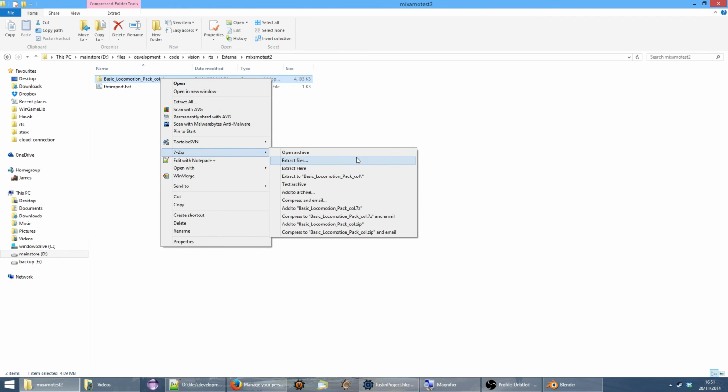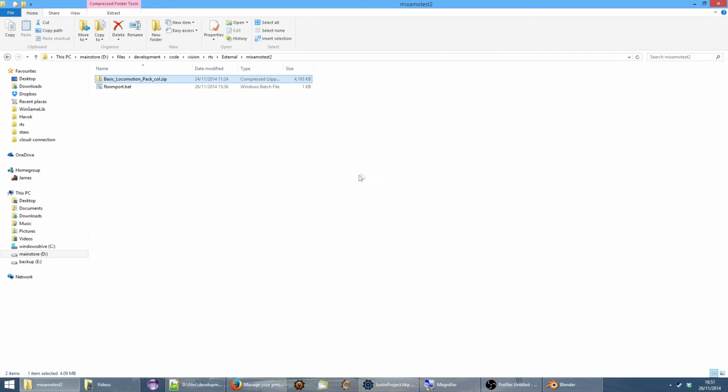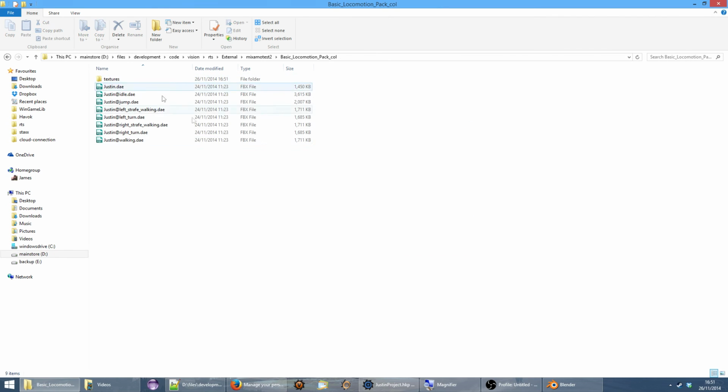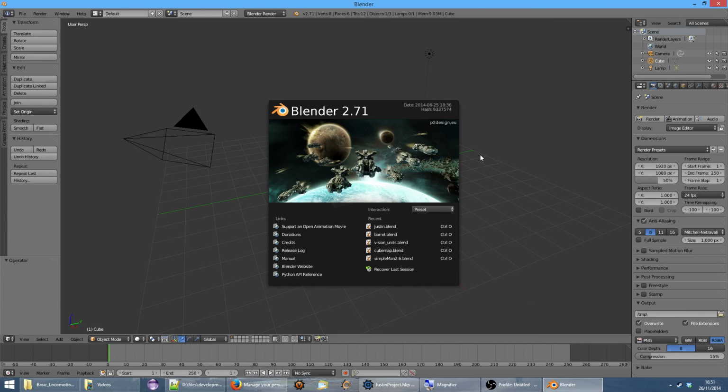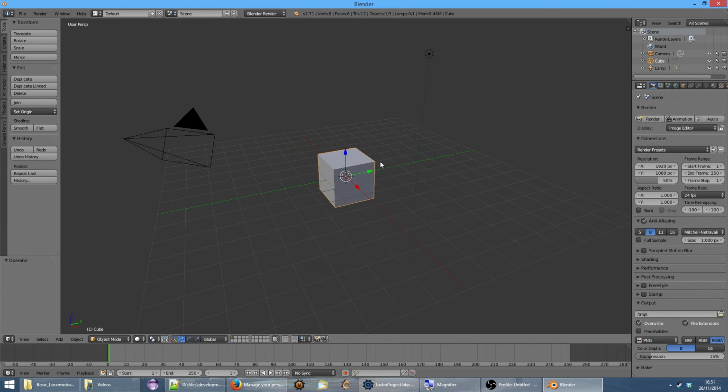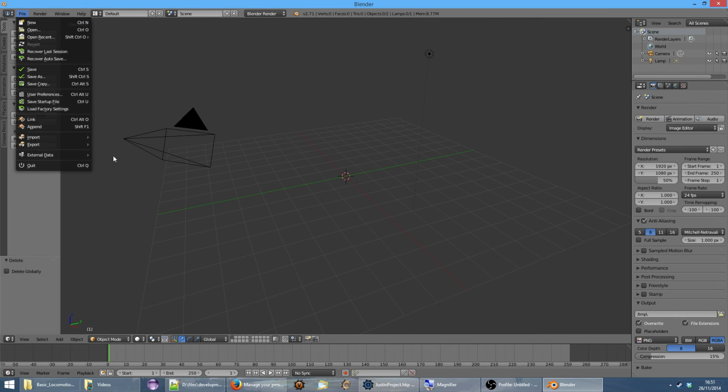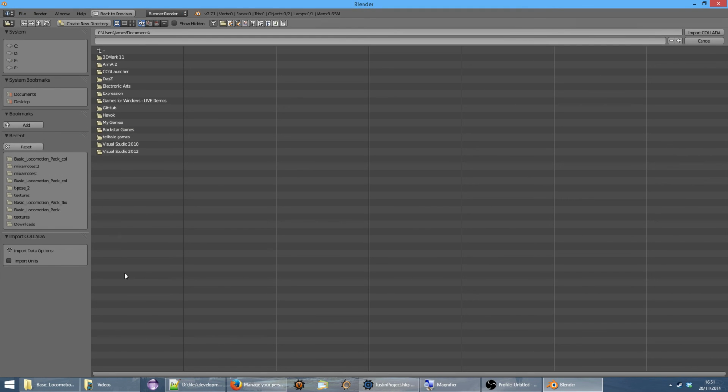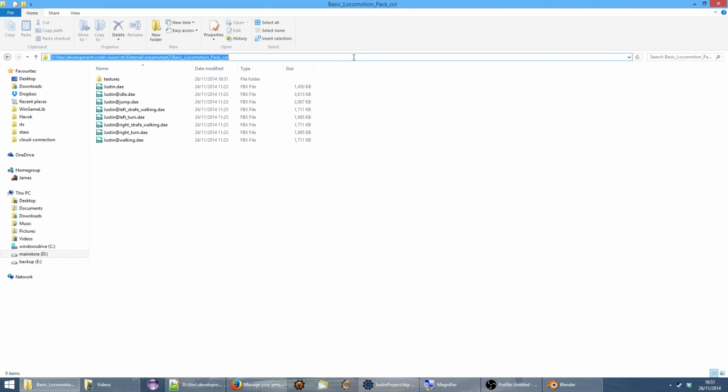So I'm going to extract that zip file. And there you go, there's all my animations and my textures in there as well. So got my Collada stuff. I'm going to go to Blender. I'm using Blender 2.71, which is not the latest, but it's pretty new. Don't need that cube. I'm going to go to File, Import, Collada format, and just let me find that path.